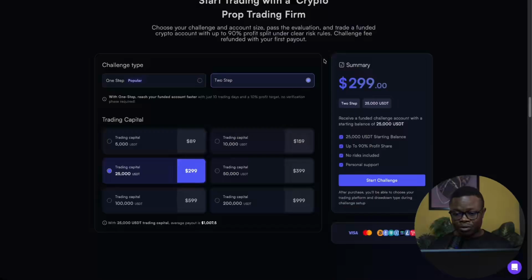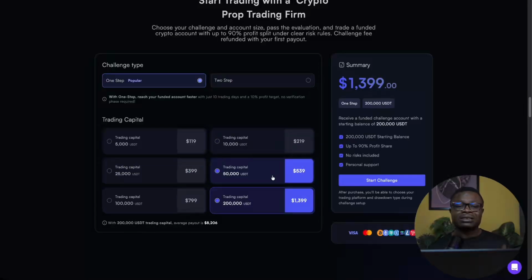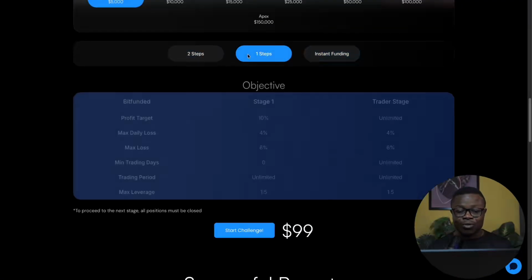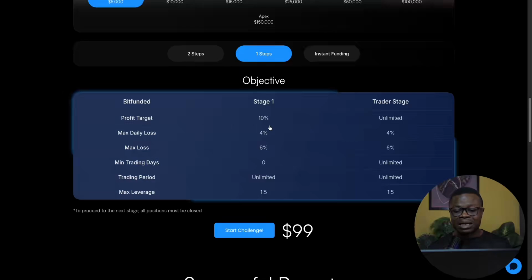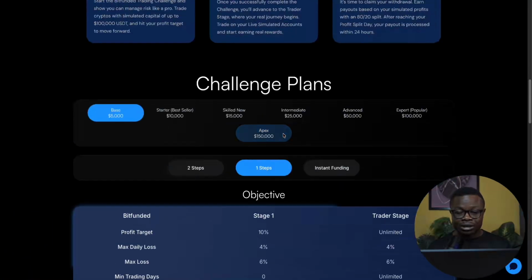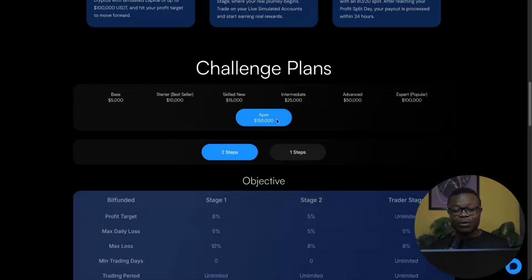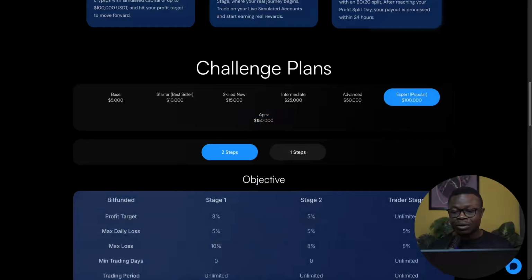So if we go with HyroTrader, they have one-step evaluation. With the one-step evaluation, all you need to do is make 10% of the account size that you're buying. Let's go with a 200K account size. Once you buy that and make 10% of it, you get funded instantly. That is with the one-step evaluation. And then with Bitfunded's one-step evaluation as well, the profit target is equally 10%, and once you do that, you get funded a live account. Bitfunded for their one-step evaluation doesn't have up to 200K, so let's compare the pricing using the one that all of them have.